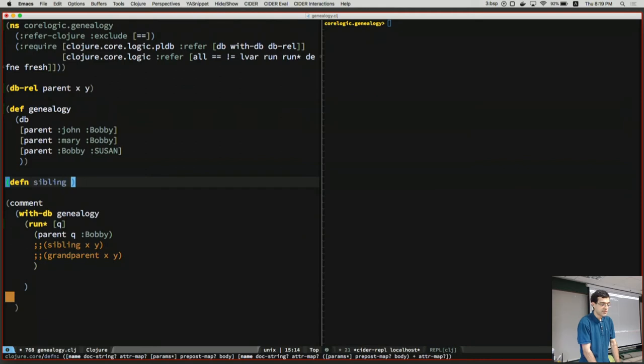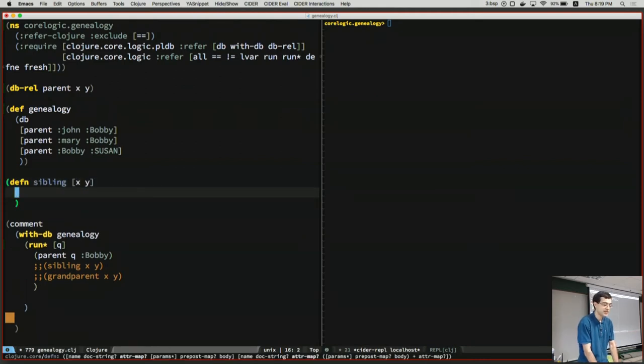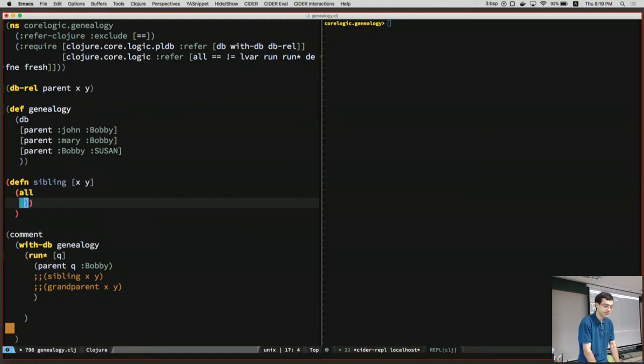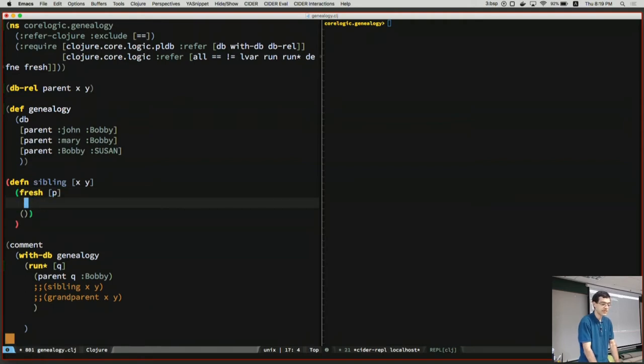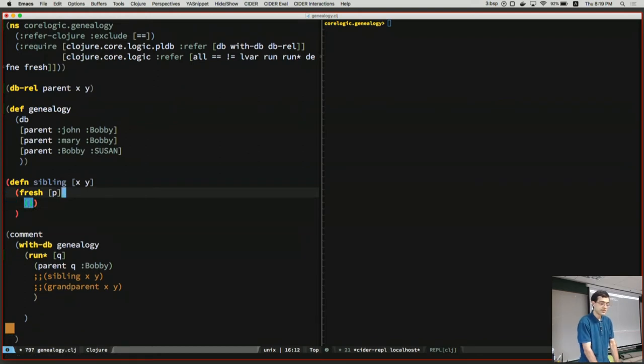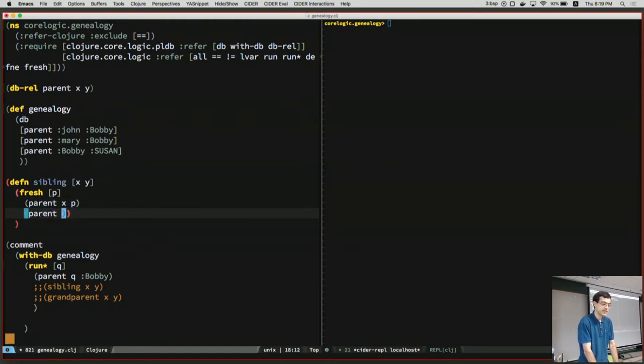So if we decide to define a sibling relation, so X and Y are siblings. When is this true? It is true if, let's use fresh to introduce a new variable. So it's kind of a let. So if there's some parent P, which is parent of X, and also parent of Y. So X and Y have a parent in common. They're siblings, right?